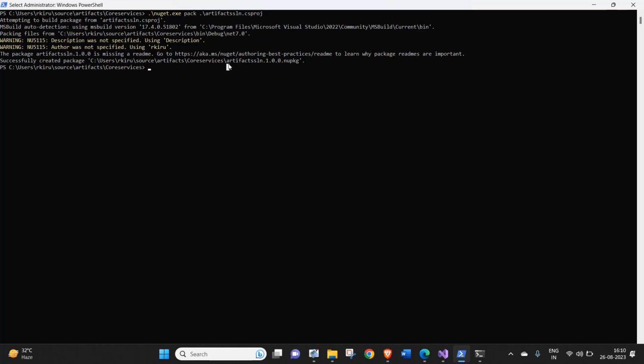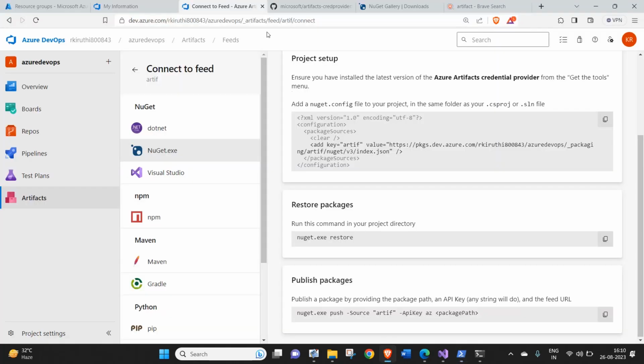With this name it would create the artifact solution 1.0.0 NuGet package. It would be created automatically. The NuGet would be added to this solution project so that a package is created. So now we have to publish the package by providing the package path and API key. We have to go to the feed URL, and if you give that, it would be published for future use.